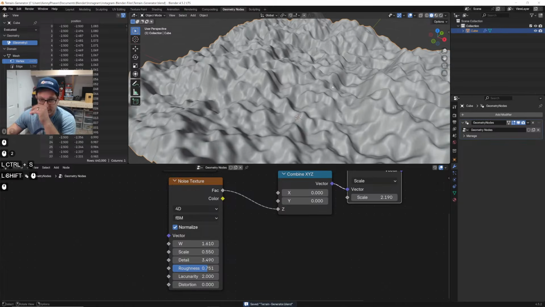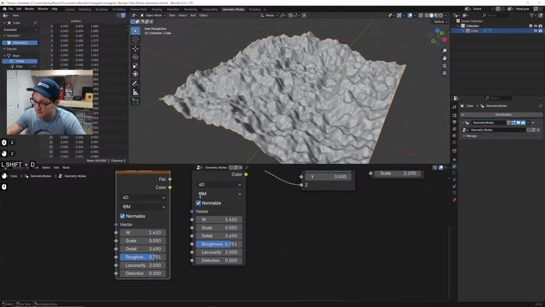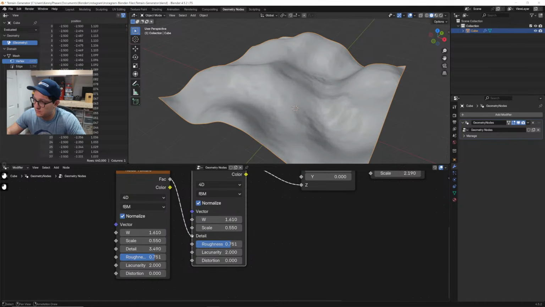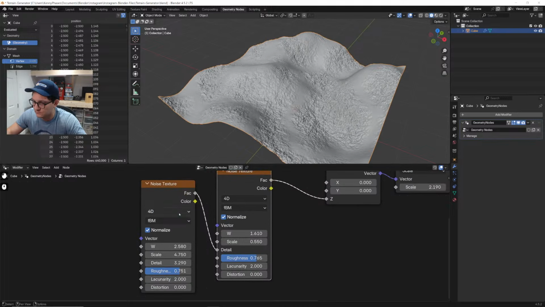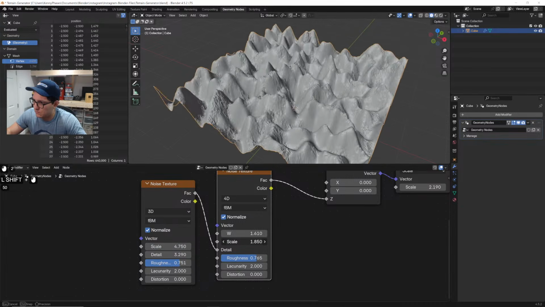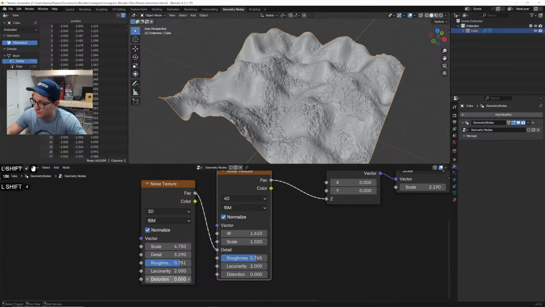Now, if you really want it to be super hyper realistic, I think you can plug a noise texture into a noise texture. Let me just try it. Where's our detail? Oh, whoa. Not gonna lie, that's not what I expected, but that looks really, really interesting. Let me just see something. I didn't expect that to look like that, but that looks really cool.